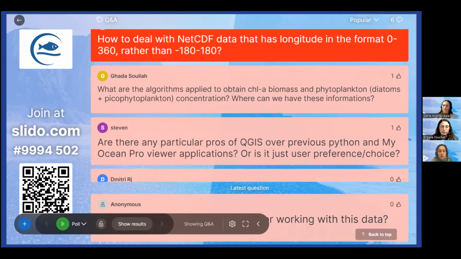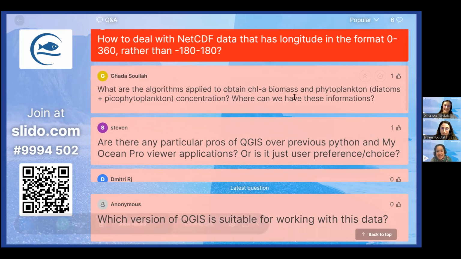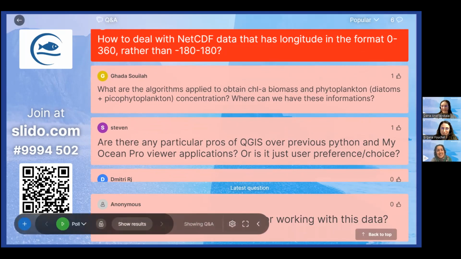What are the algorithms applied to obtain chlorophyll A biomass and phytoplankton diatoms plus phytoplankton concentration? Where can we have this information?